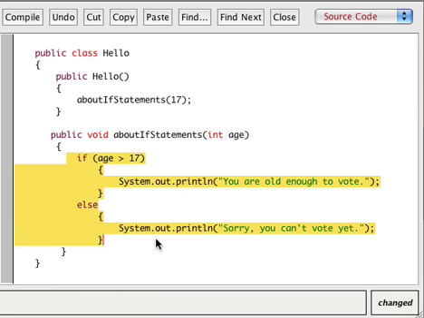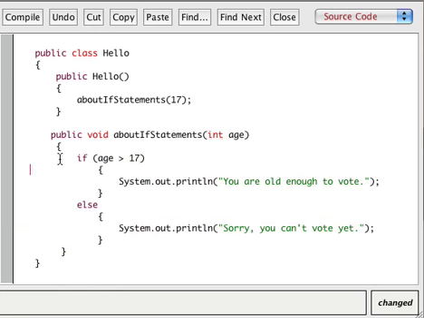Here's a Java if-else statement. Now, the else part of this is optional. It's perfectly okay to write a Java statement that just consists of an if, a condition, and what you want to happen if that condition is true. So it's really pretty simple. Here you write the word if, and inside parentheses, and don't forget the parentheses, an expression that evaluates to either true or false.